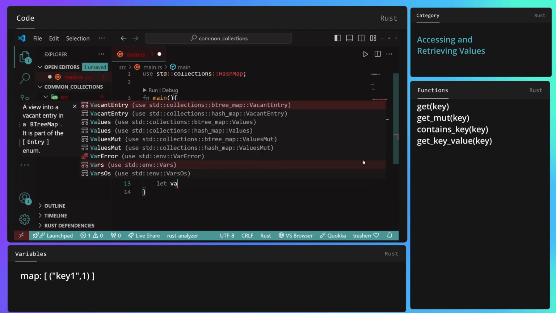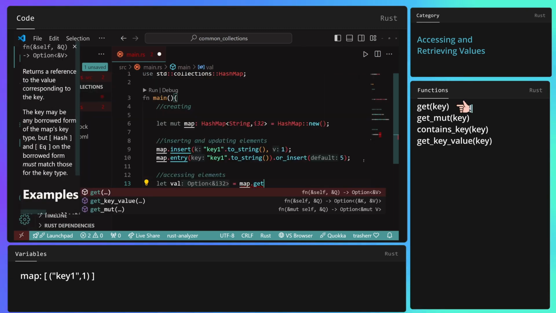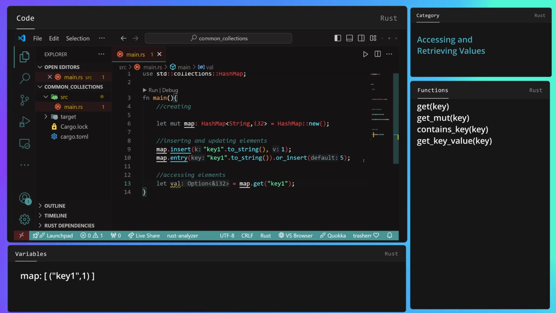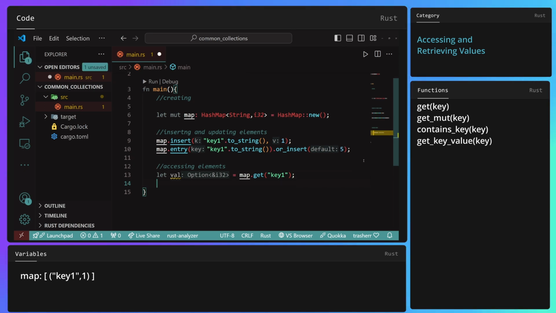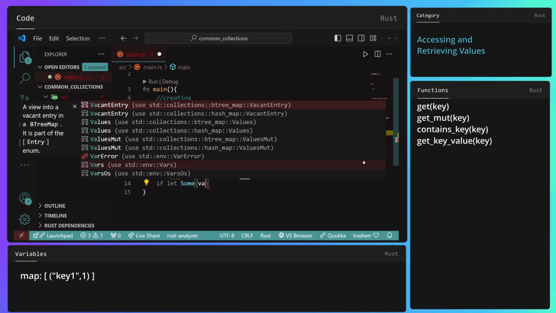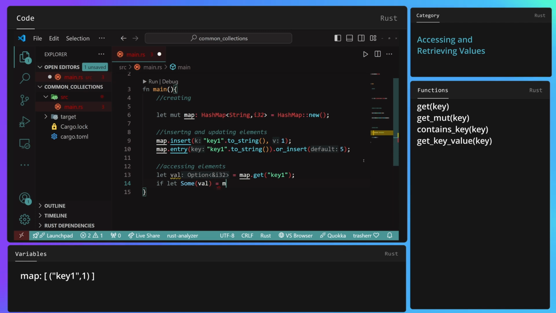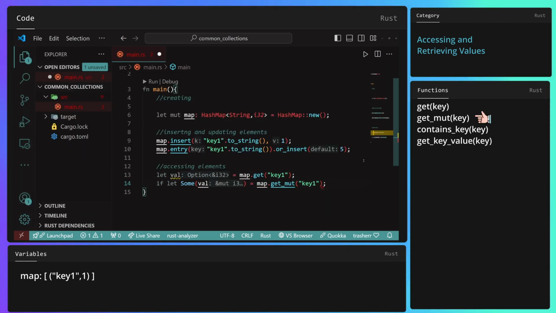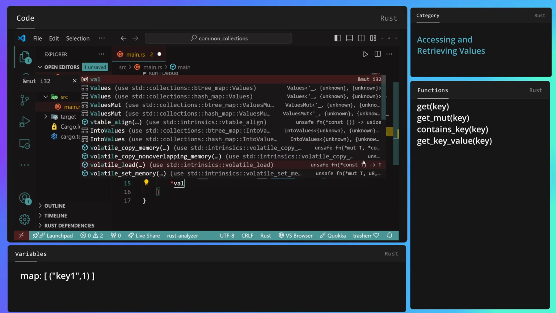To access elements, we can use the get function, in which we just do map.get and pass the key. This returns an option, so we do need to unwrap it. If we want to change the value stored within the key, then we can use get_mut. And then we can update the value as well.